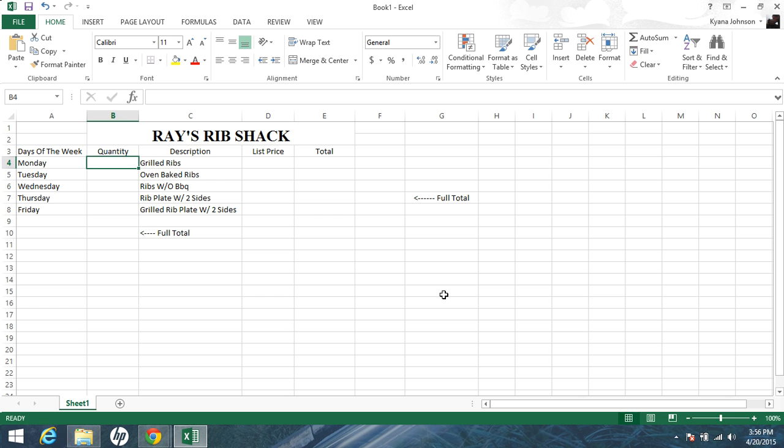First step is to enter quantity amounts and list price. We already have days of the week and description pre-entered. Take a brief intermission as we are entering in these cells. Akil will now let you know the next step.